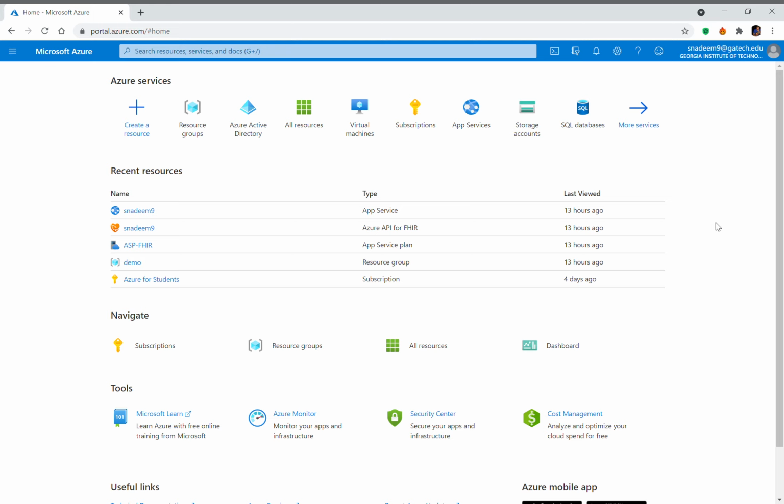Okay, so now we're going to see how we can create a virtual machine in Azure. It's pretty simple. As you see, I'm already logged on to my Microsoft Azure account. Before we can do anything with Microsoft Azure, we need to make sure that we are logged in using registered credentials and we have an active subscription.